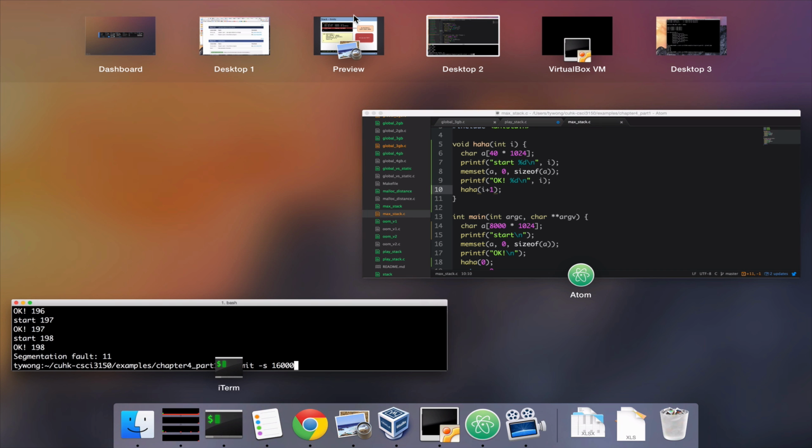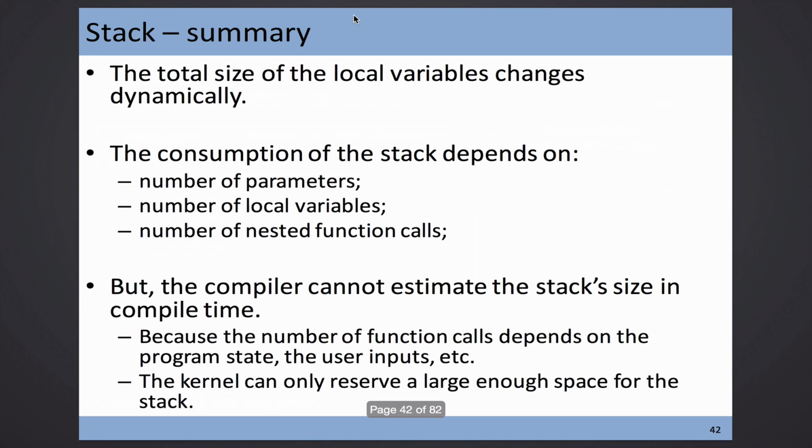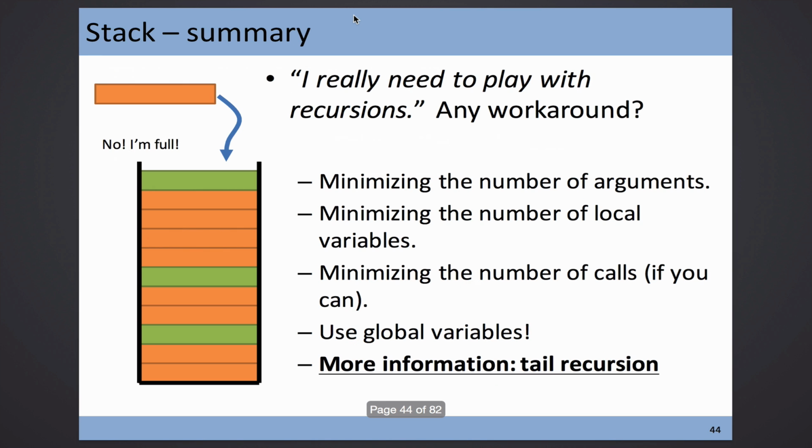And there are, of course, many other options. Many other options like minimizing the number of arguments. That's why I love to use global variables. Don't pass arguments. Passing arguments means you build up the stack, right? Fewer arguments, less stack space. Limit the number of local variables. If your recursion needs more local variables, that means again you build up the stack. You continue to build up the stack with fewer recursive calls.